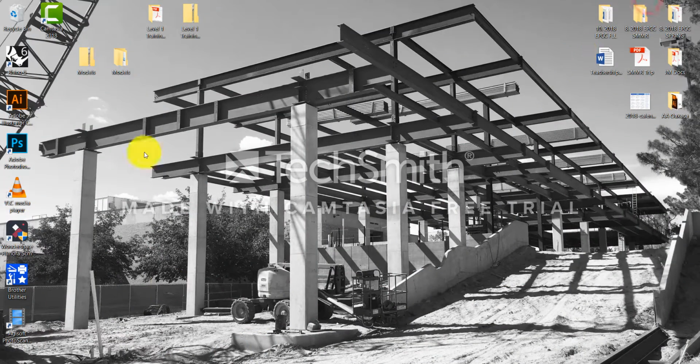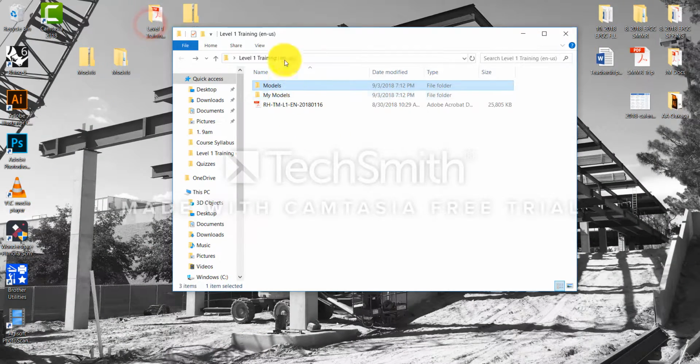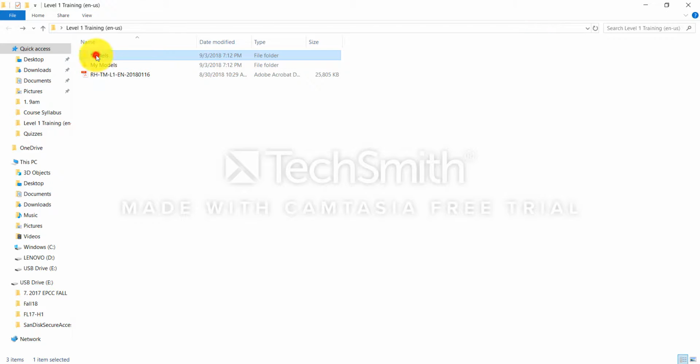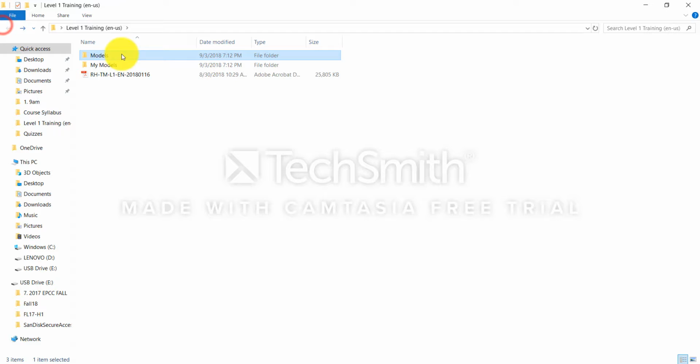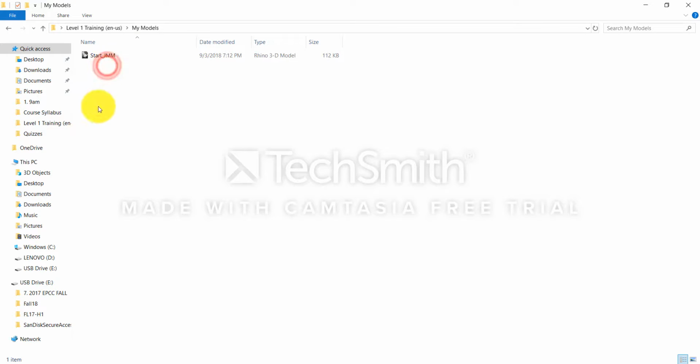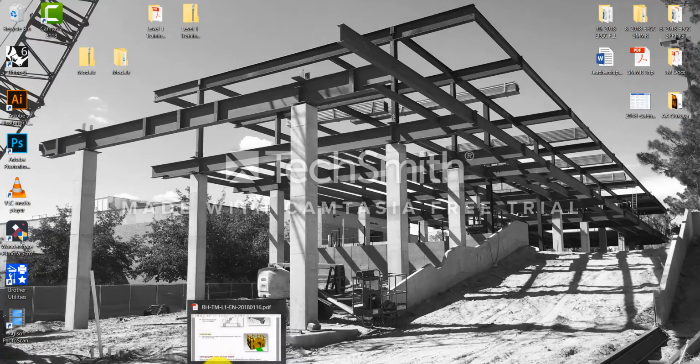Let me show you what I mean by that. If I go back to this folder right here, I have models. These are all the models that you downloaded online. And if you go to my models, you'll see that there should only be how many files in this? One. It's a good way to keep track of all the exercises that you have successfully completed. In this case, start has been completed, meaning you have actually performed an action on this file.